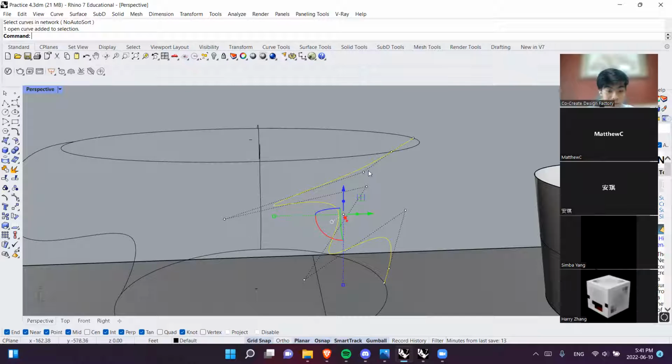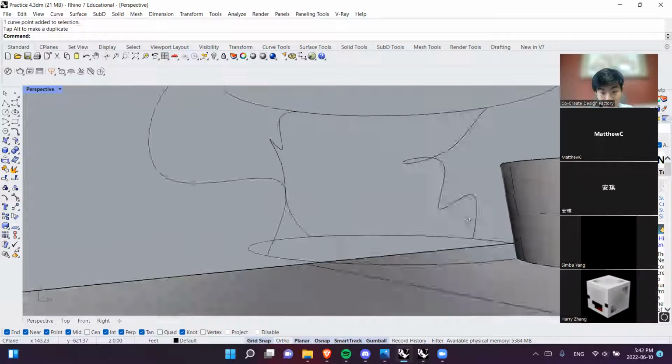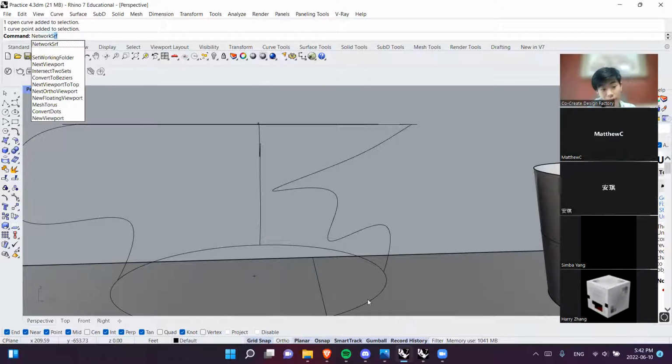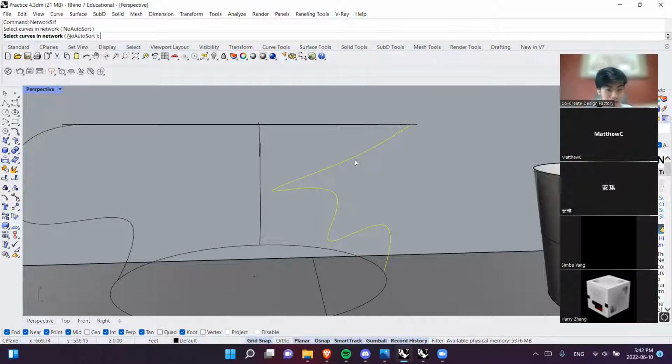And you also have all of these control points that are free to move around, and you can change the orientation of your shape. That'd be too much. So for example, actually let's record history. I'm wondering how this will turn out. Network surface. But first we got to get the shape first, right?